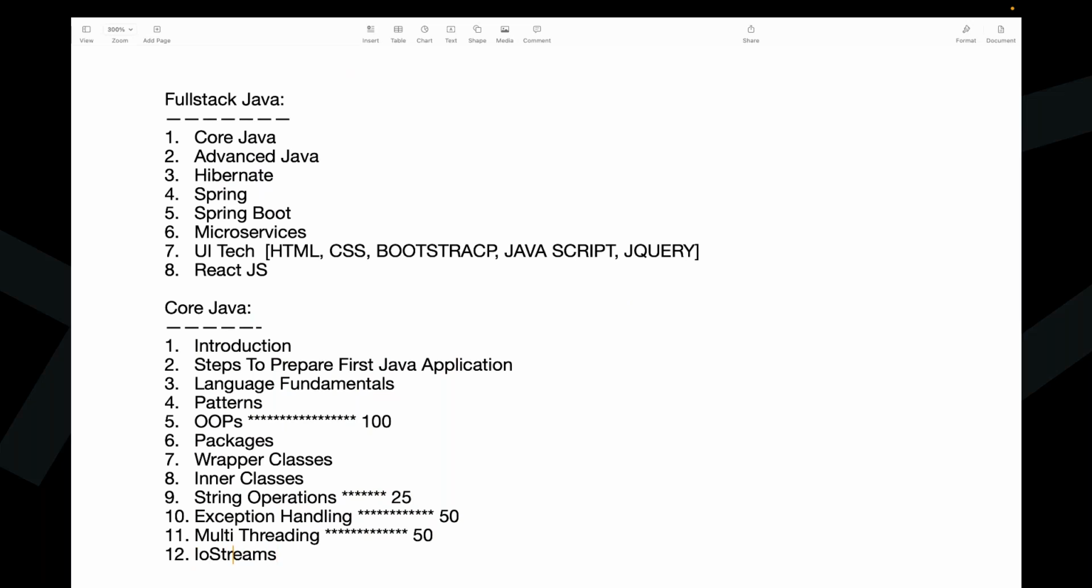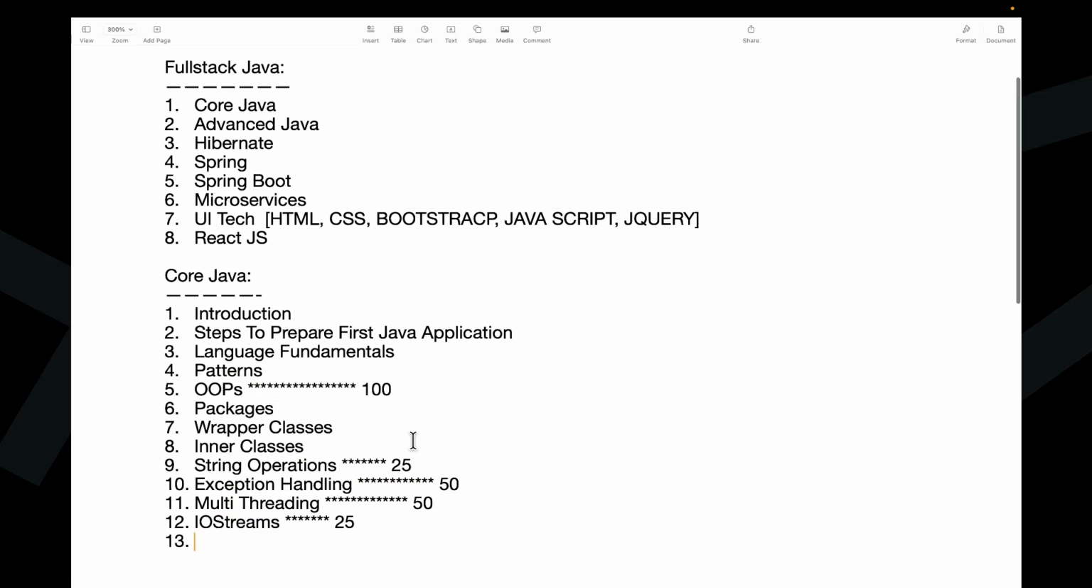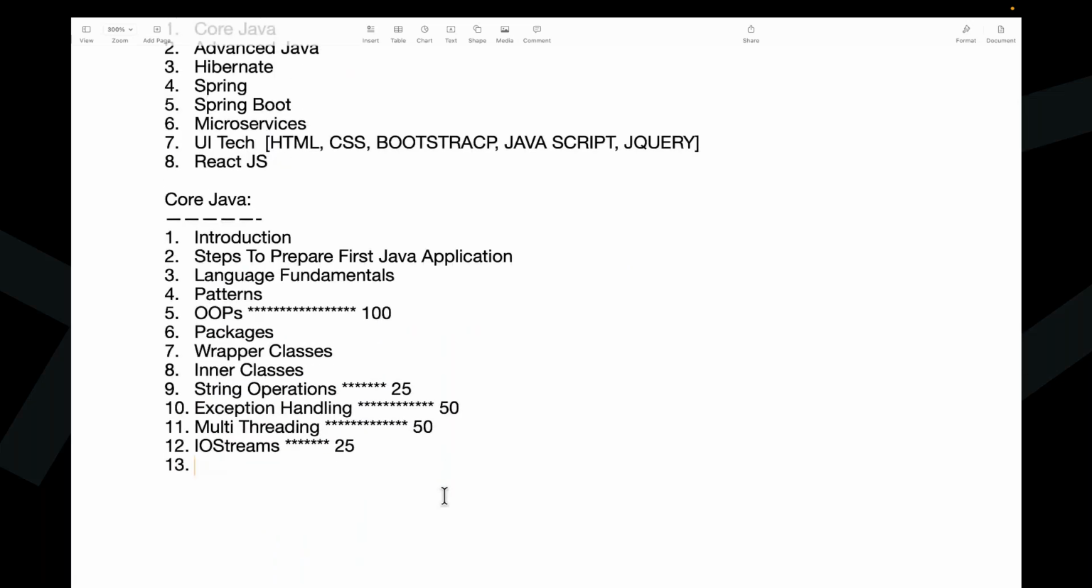After multi-threading, the next one we are going to understand is IO streams. If you want to perform input and output operations in Java programs, we are going to use IO streams. If you want to provide 25 stars, we can provide 25 stars for this. IO streams is another content here.